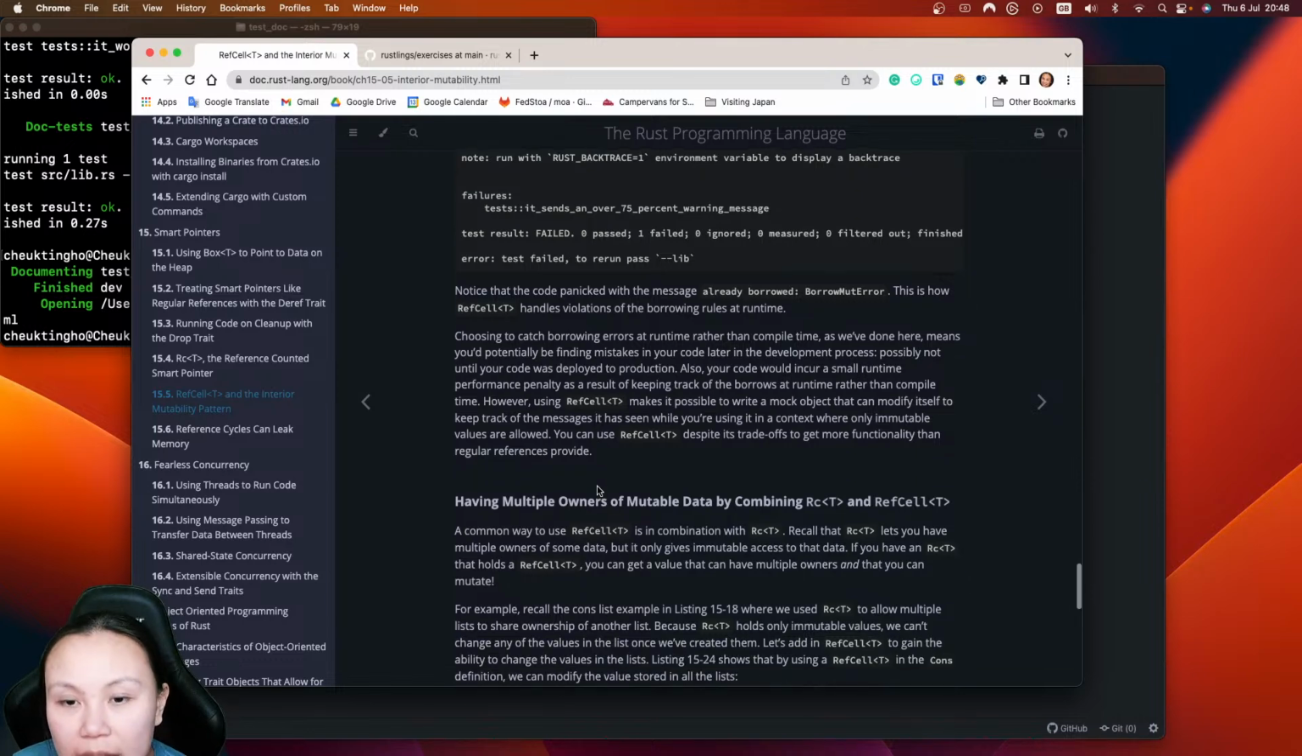Choosing to catch borrowing errors at runtime rather than compile time means that you potentially will find a mistake in your code later in the development process, possibly not until your code was deployed to production, which is not good, because someone may suddenly run your program and it crashes, which is not a very nice user experience. Also, your code would incur a small runtime performance penalty because RefCell is basically keeping track of things. That's the overhead of doing that.